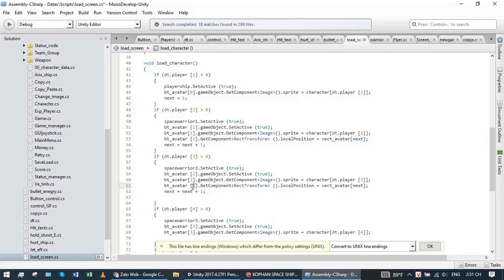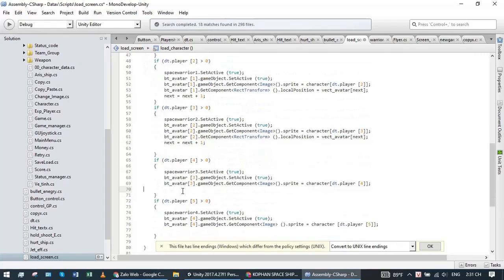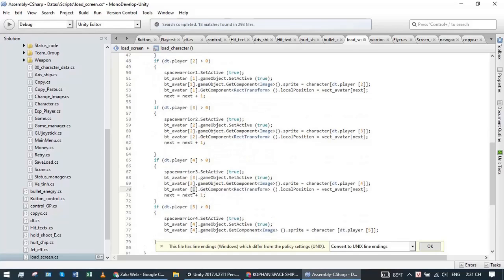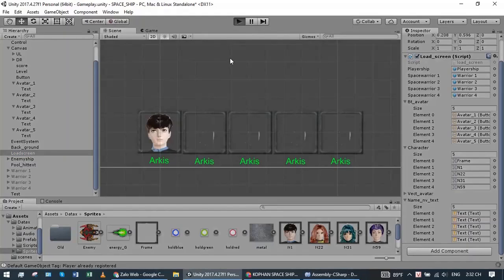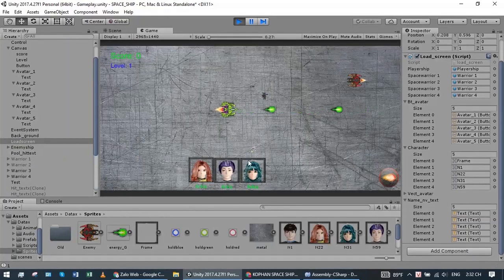The characters below are similar, copy and edit. At the last position we don't need next, because it's over. Okay, with a simple program, we have combined the avatar frames together, and it will look better.